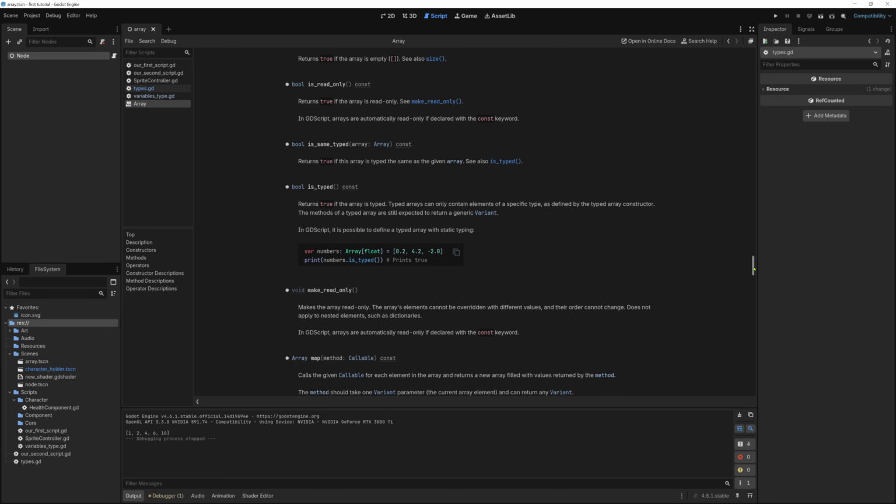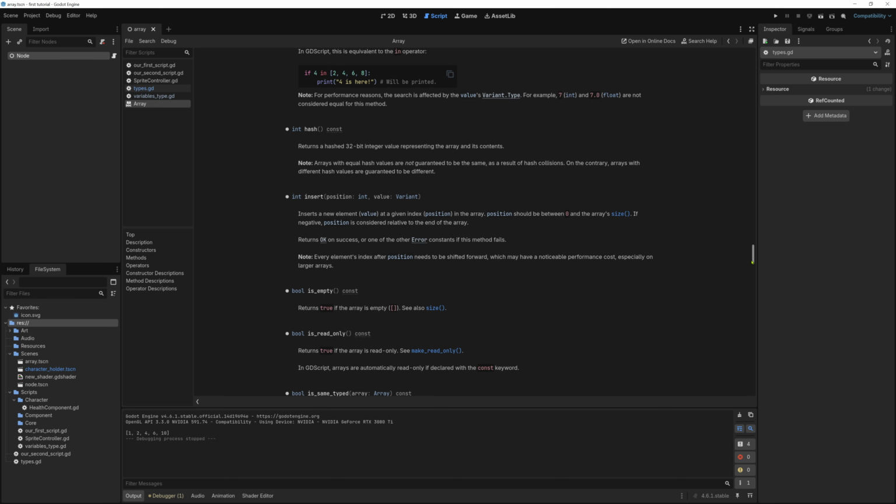There is is empty, it returns a bool, so you can print is my array empty. Is it empty? It returns true, it's gonna tell you yes it's empty, or false. You can insert in a position a value, and get front, many of these ones. Some of them I didn't even use.